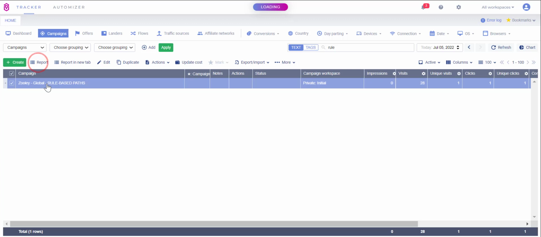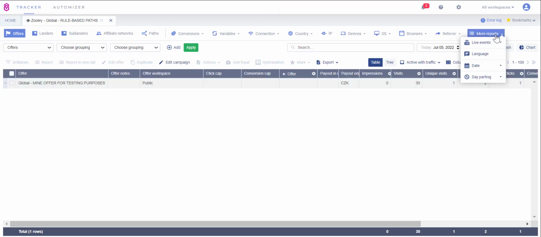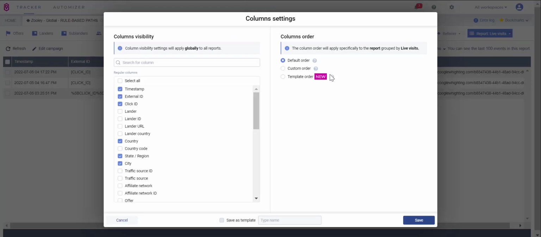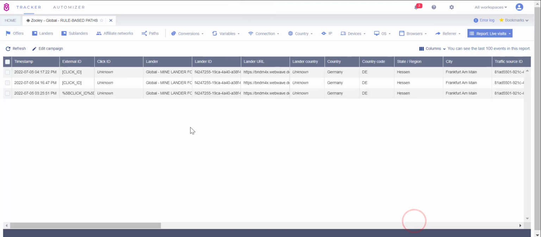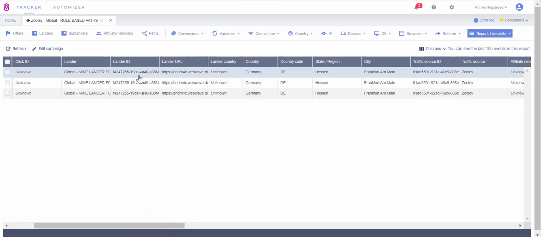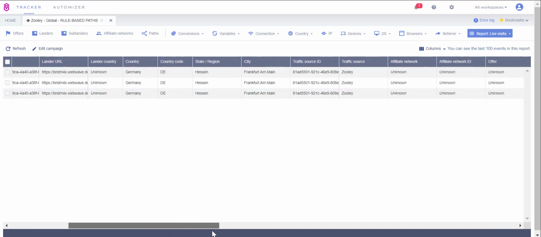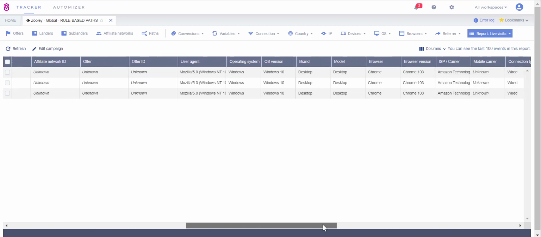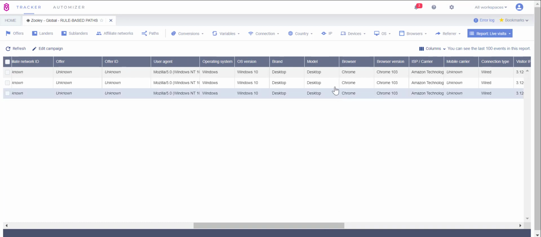I will go to the report of the campaign, more reports, live events, live visits, and here I can check more information about the visit. So as you can see here, the country is Germany, so the first condition was met. However, the second part of the condition, that I have to use a mobile phone, is not met because I've entered the campaign with desktop.